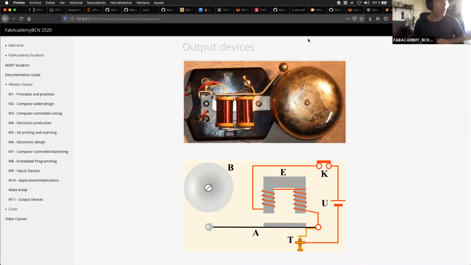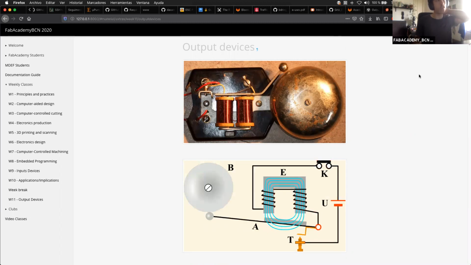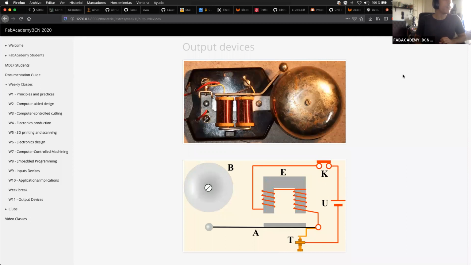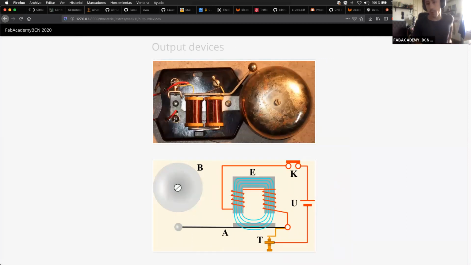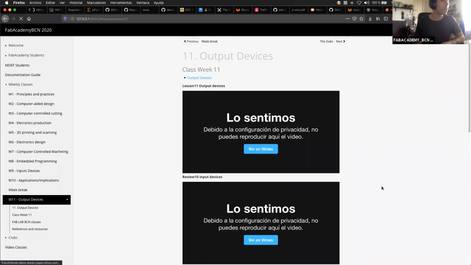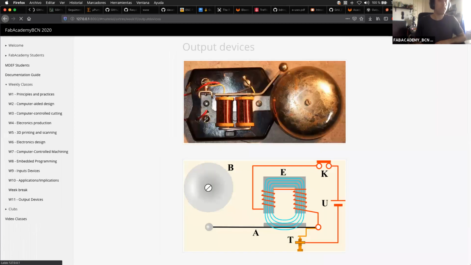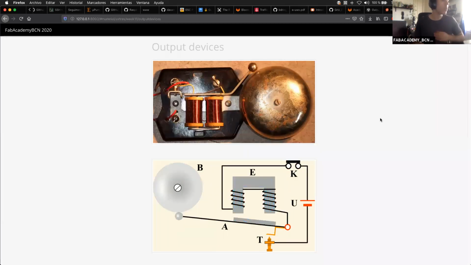At the moment, what you see on my screen is my local version of the repository. I will push last-minute changes that I made like 5 to 10 minutes ago, but don't worry, they will be there right after the class. Most of the stuff you see in the repository is already under output devices and FabLab classes. The first link, output device class, is today's class, where you can find all this information. So, output devices.